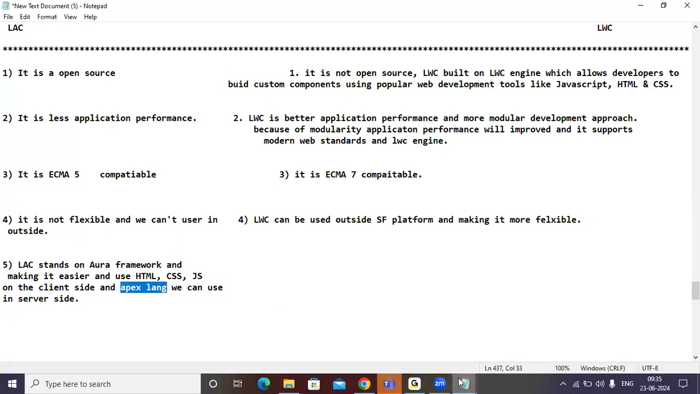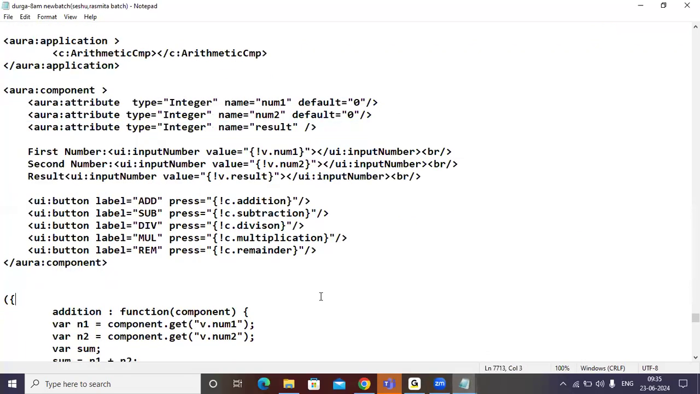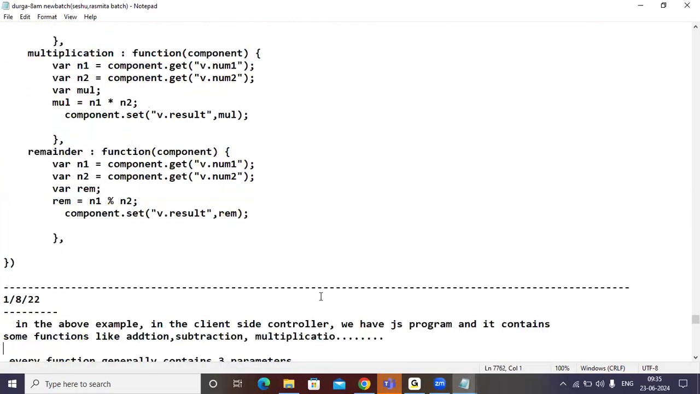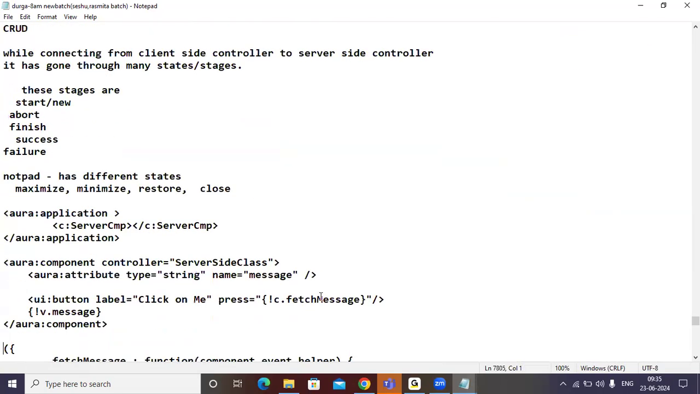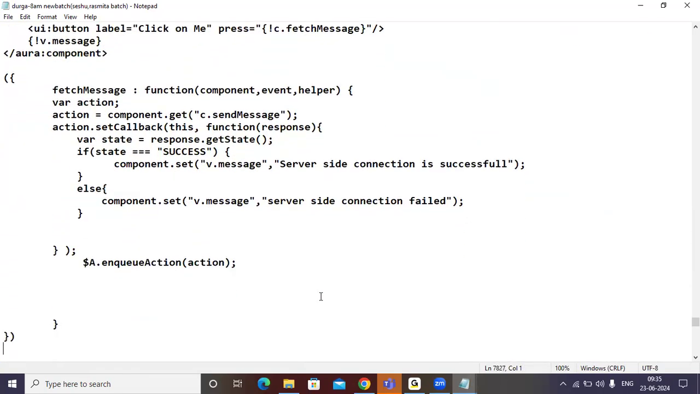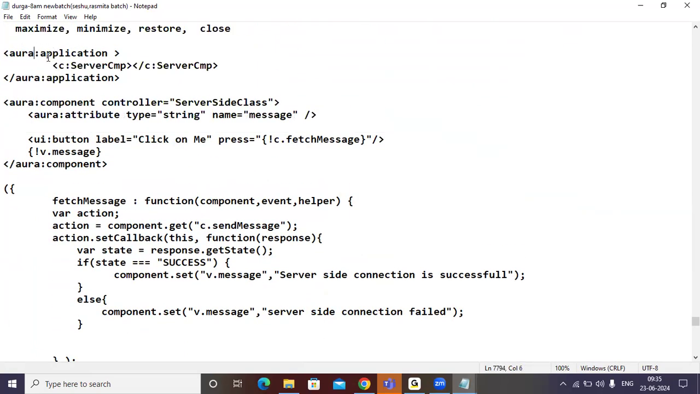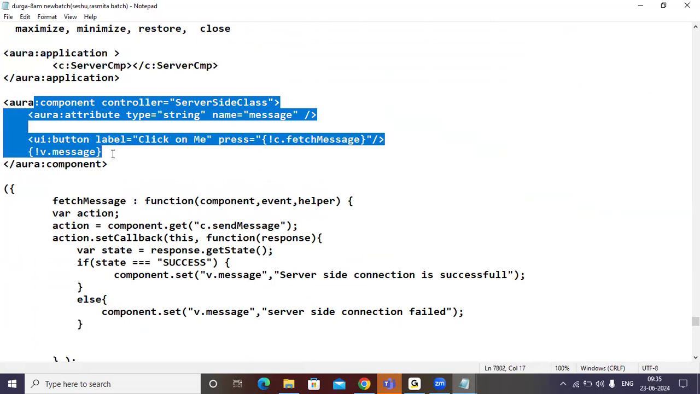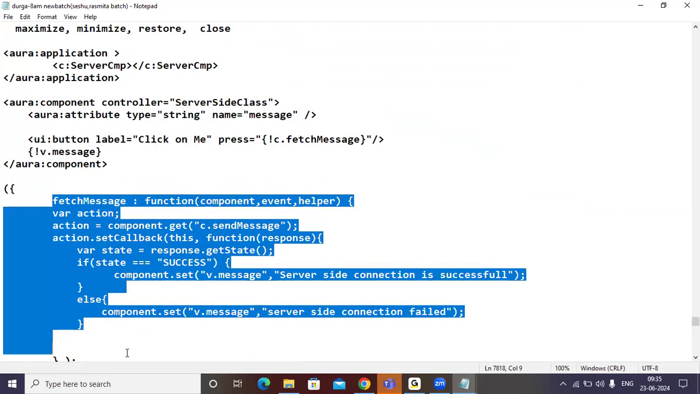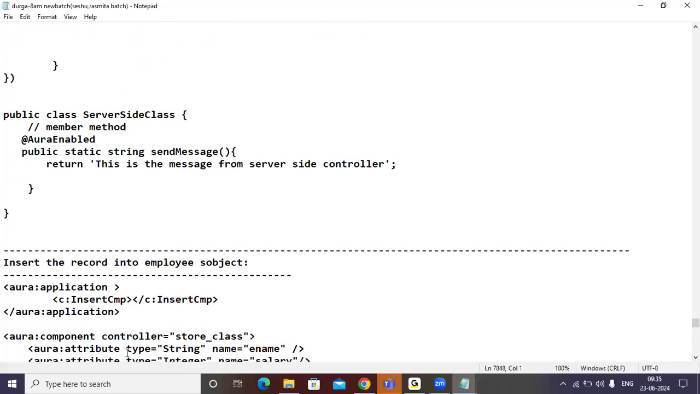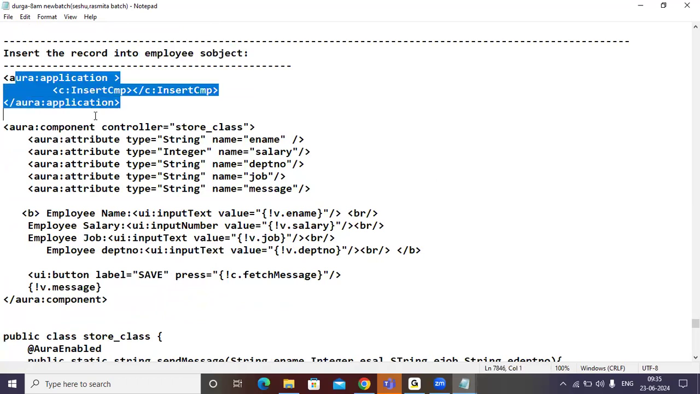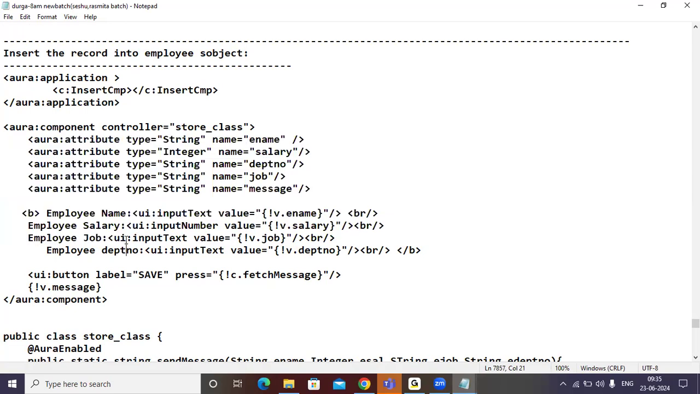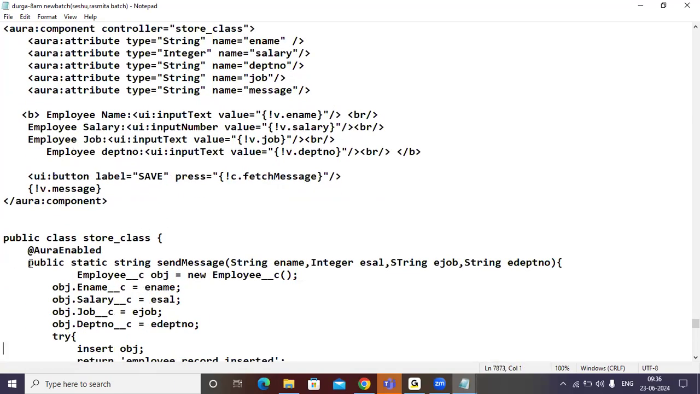There is no option. See here, that is why, if you see this program, suppose I want to insert the record into the employee object. This is normal application code. This is normal Aura component code. This is a JavaScript program. Insert the record into the employee object. This is normal HTML code. This is a JavaScript program.